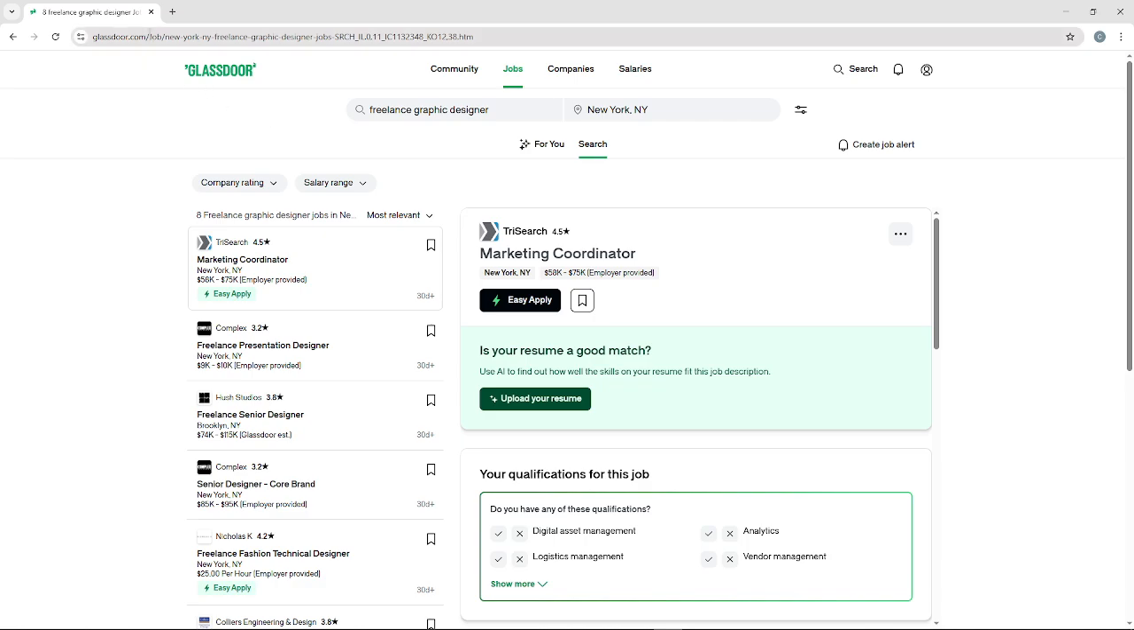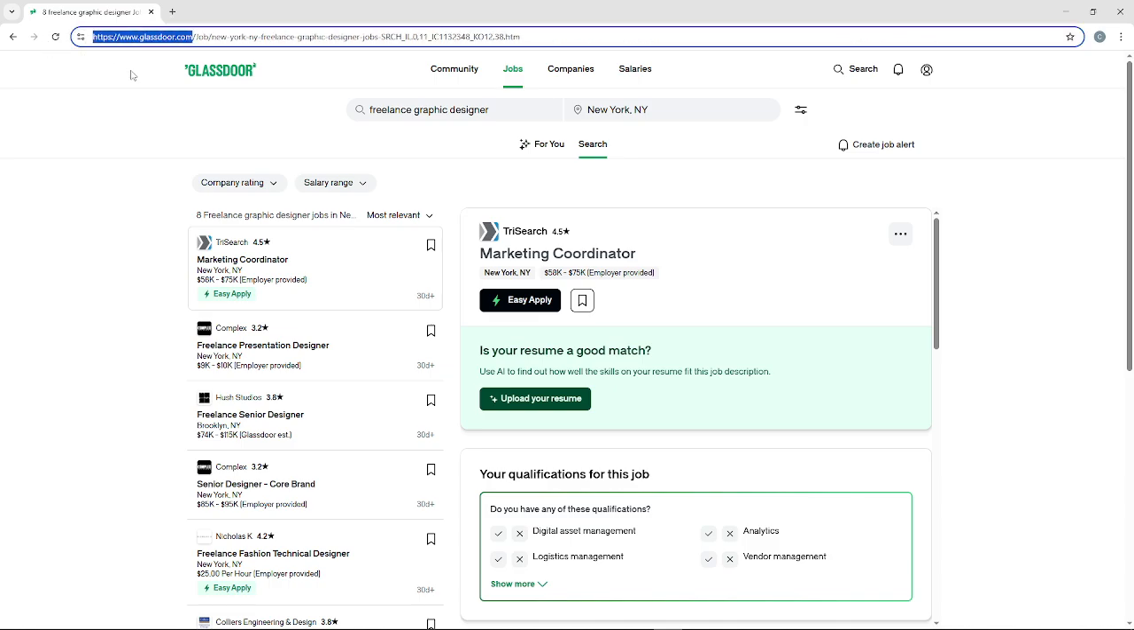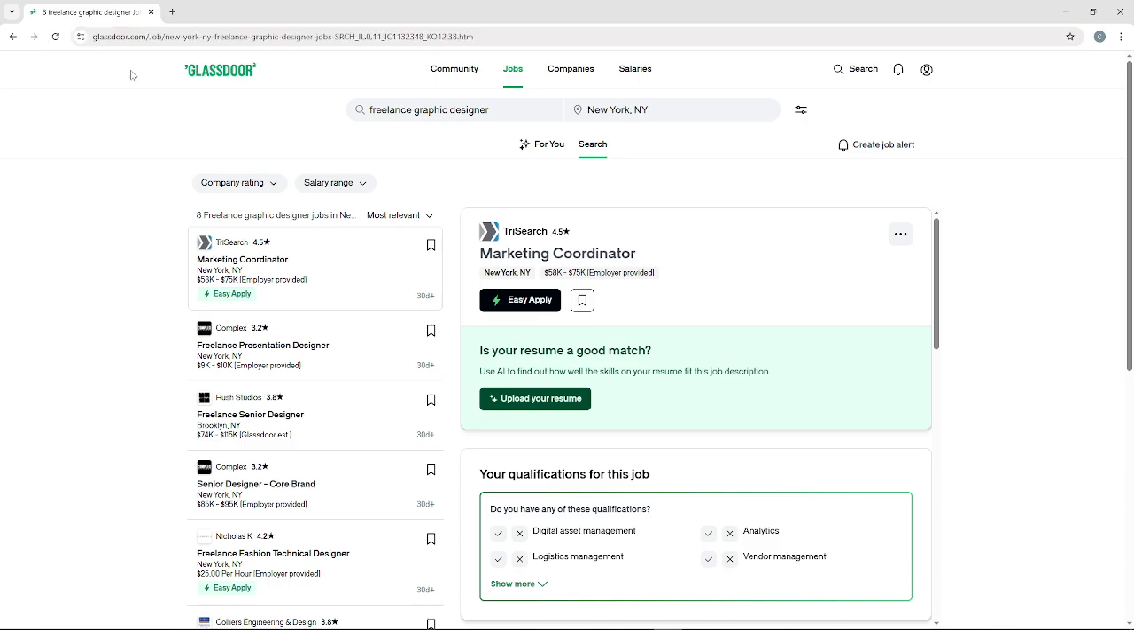Open Glassdoor on your web browser or launch the mobile app and log into your account. Being signed in ensures you can save searches, bookmark roles you like, and sometimes see more details on each posting. It also keeps your preferences synced between devices, which is helpful if you switch between your phone and computer while job hunting.